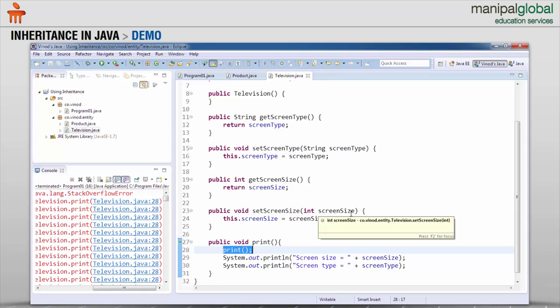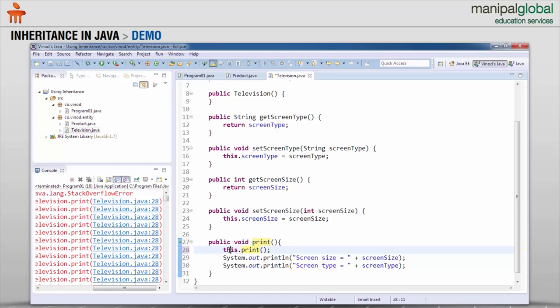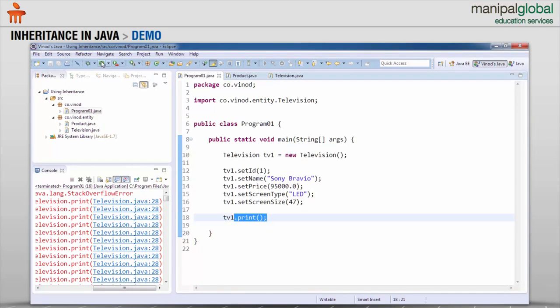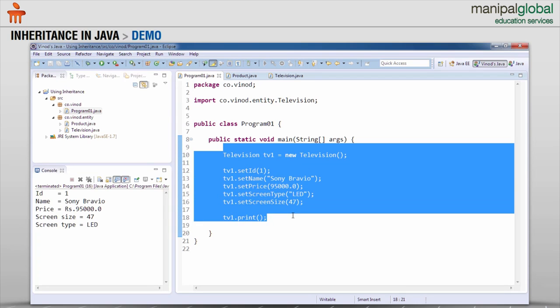So we didn't mean to call that function, but we wanted to call the one that is defined in the product. So should I be creating a product object here? No. The current object itself is a product object. I can say this.print, which is again a call to the same function. I can also say super.print, so that we say, hey, do not call this function, call the one that is inherited from the superclass. So when I go back and execute, you can see that all information about the television is printed. We didn't even know that there is something called the product class in this main function.